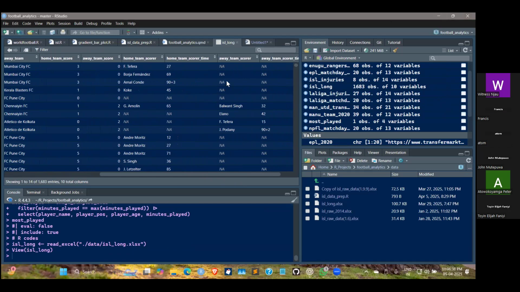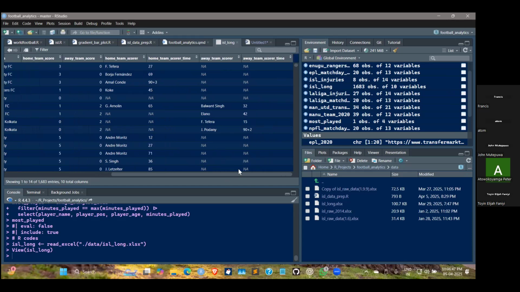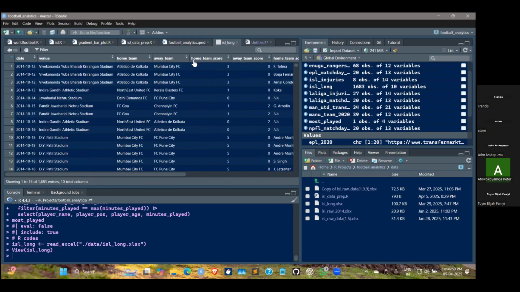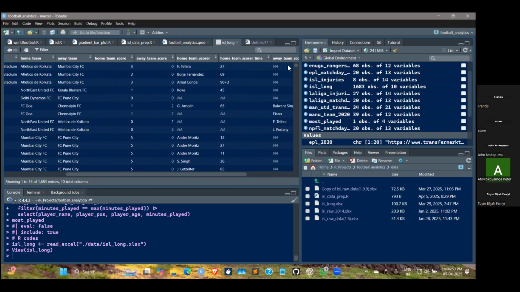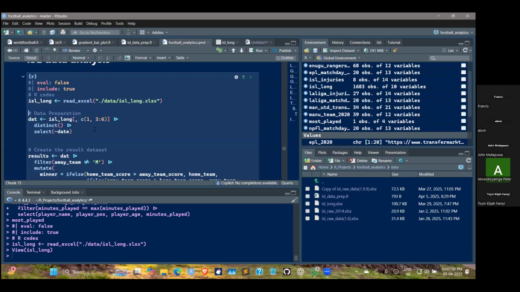Then the away team scorer. So this is 3-nil because there is no away scorer, 0, so that is NA. That's it. This is very simple data: date, venue, home team, away team, scores, and the scorer name and the scorer time. From this data, we first manipulate the data.